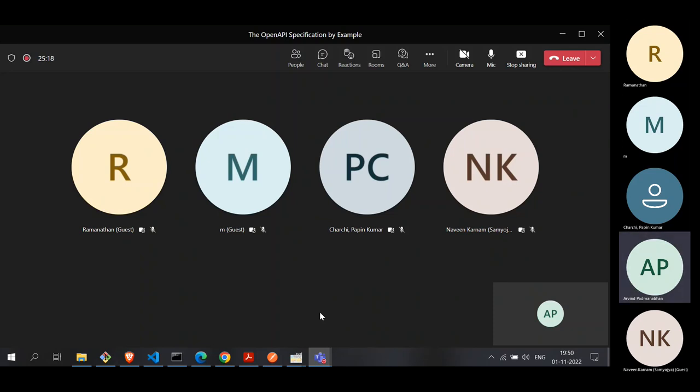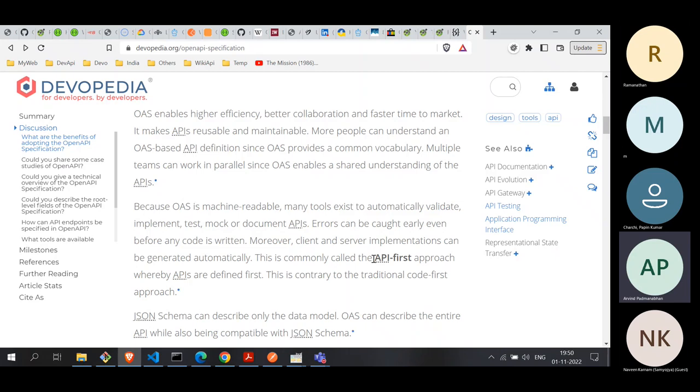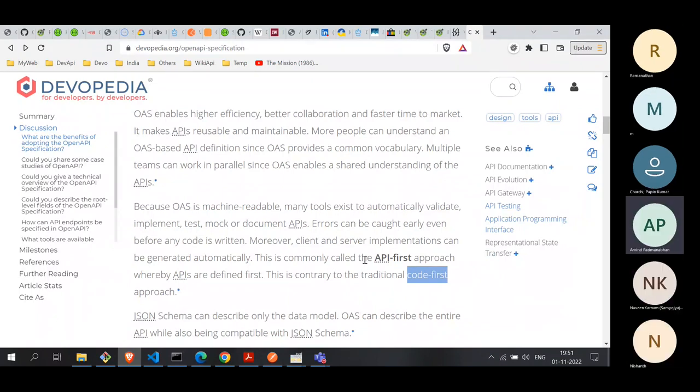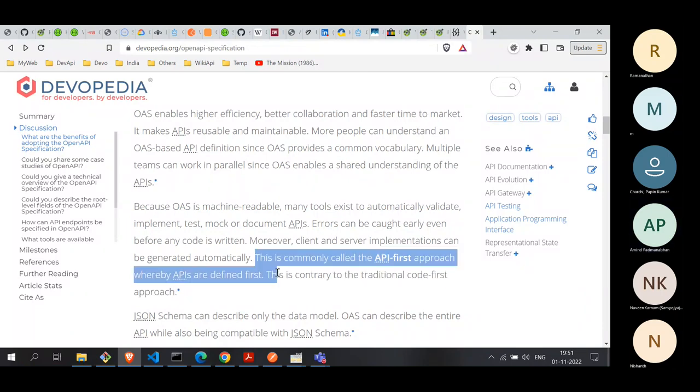Okay. What people do is what we call the API first approach, rather than the traditional code first approach. In the code first approach, you may start with the database and then you start writing code, which will read and update the database without even defining what the API is. But in the API first approach, which is more or less the modern way of doing things, we don't care about the code at all. We start with the APIs first.